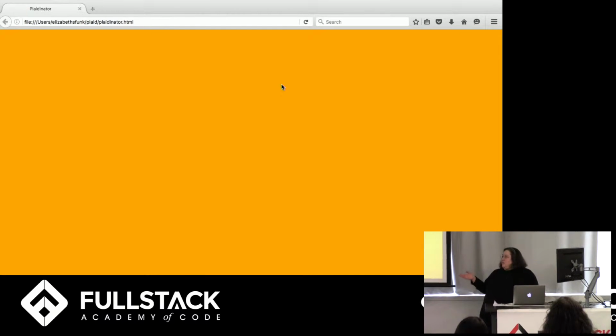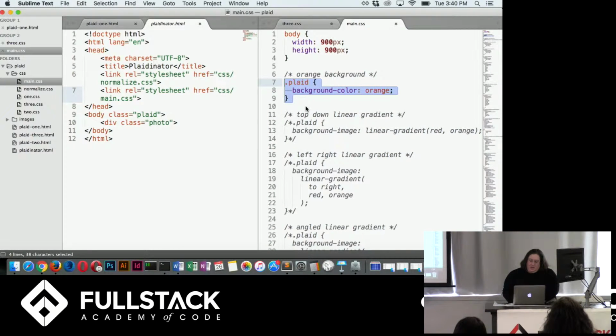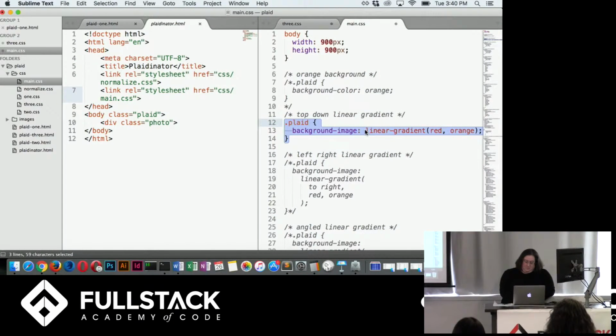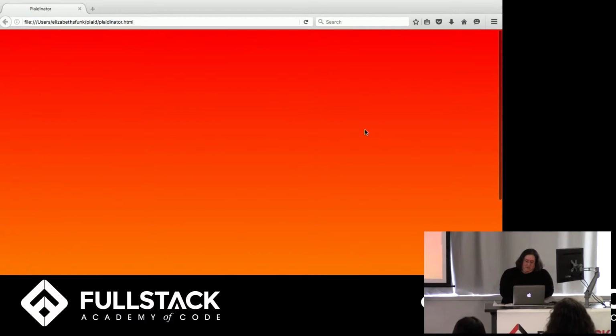But we are working with backgrounds here. And a gradient is pretty simple. A gradient is considered an image in CSS. So we're just going to use the background image property. And I can add a linear gradient, and then I can add my colors to that. So voila, yay, we have a gradient.